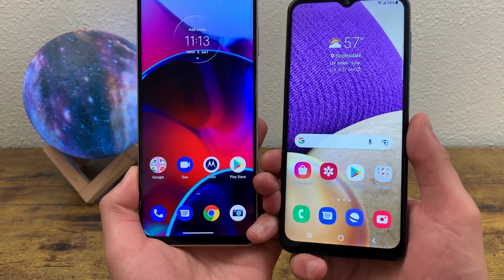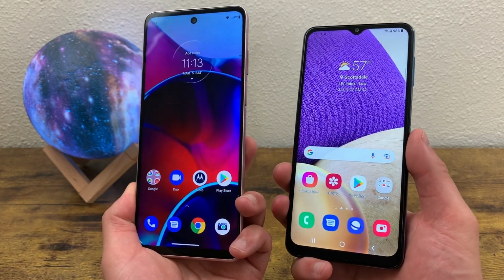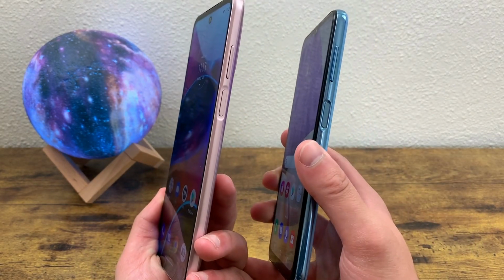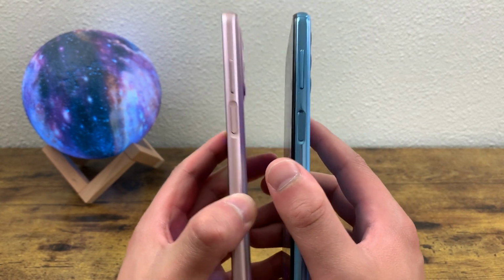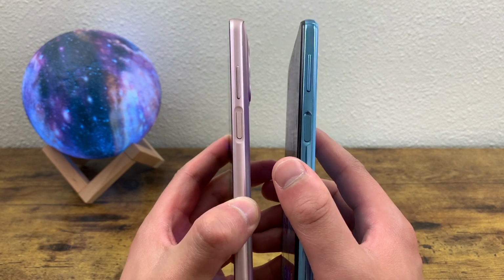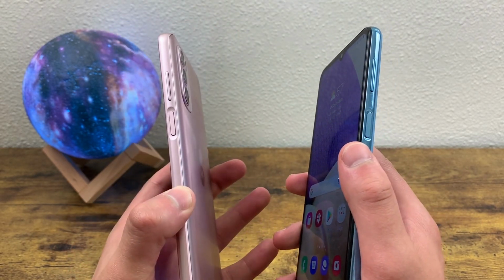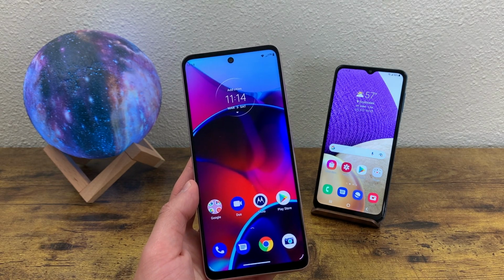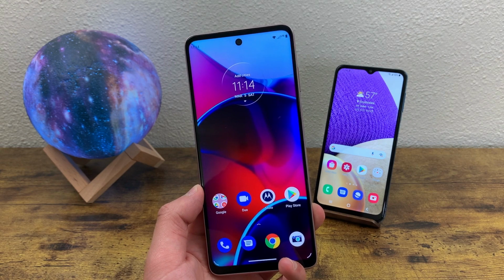Now, there's no wireless charging with either of these phones, but we do have fingerprint scanners actually in the exact same spot right here on the power keys. And this is really convenient because with these phones, you'll probably be touching this button anyway to wake up the display. So you might as well just be able to unlock it at the same time. So starting with the Moto G Stylus 2022, we're going to test out these fingerprint scanners and see how well they work.